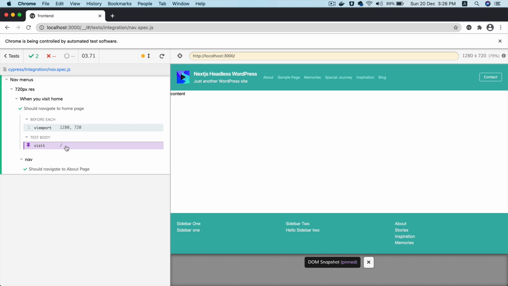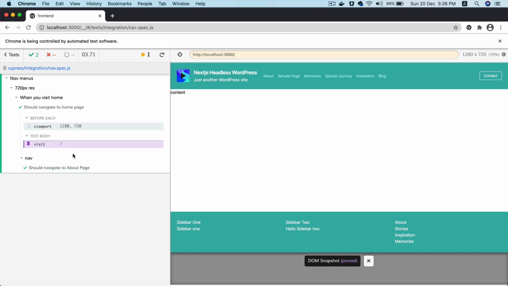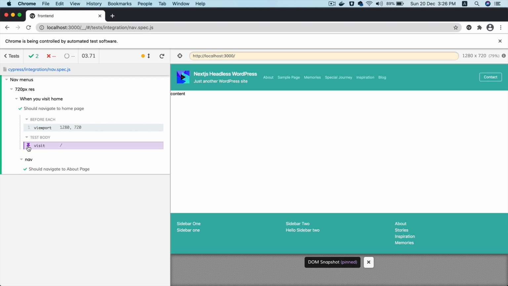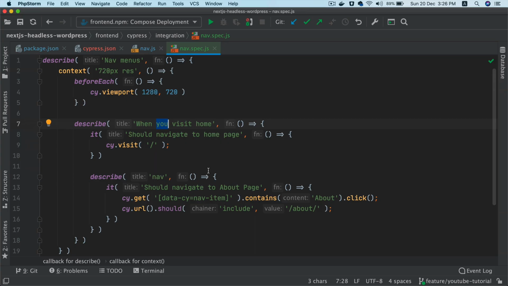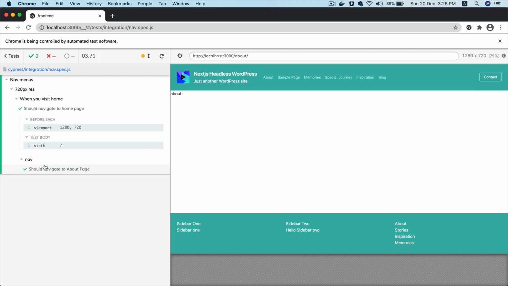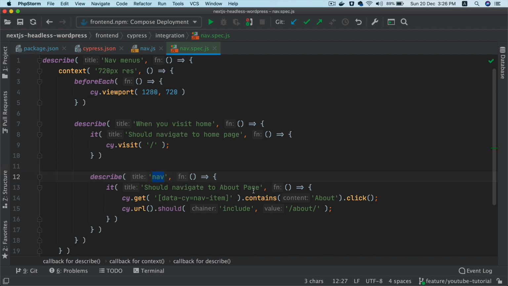You can pin it also. You can see the DOM snapshot over here, right? So it goes to that home. And then you go to the next one. I'm going to unpin it. Then the next one is describe nav. So it says nav here. And it should navigate to the about page.